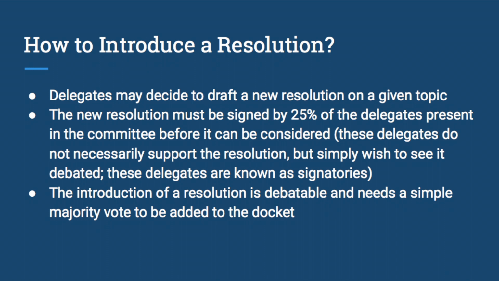I hope this explanation has been helpful. What you're going to see next is a demonstration from the Shizman staff showing how introducing a resolution actually works in practice. Thanks for listening.